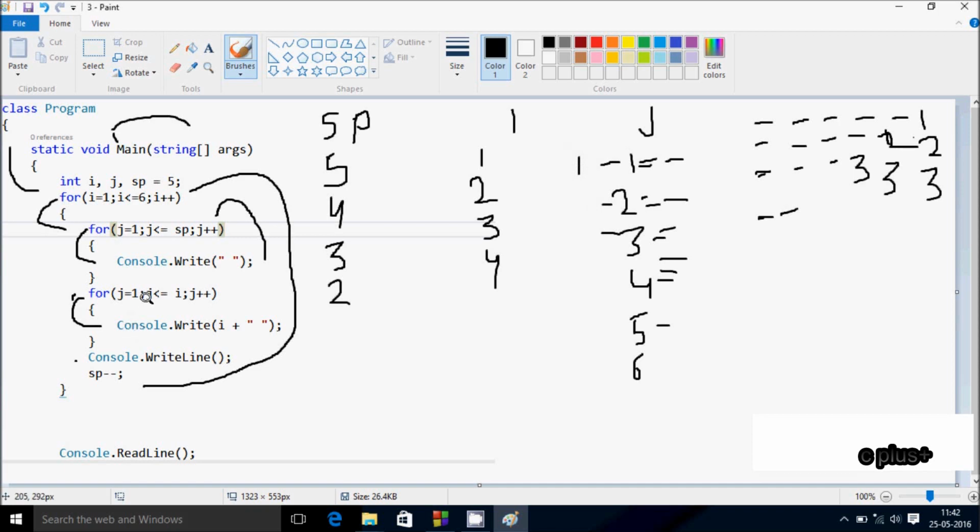And check the condition 1 less than or equal to i. So here i value is 4. 1 less than or equal to 4, condition is true, so that print value of i. So j is going to increase by 1, so j is 2 now. Check the condition 2 less than or equal to 4, condition is true, so that print the value of i.